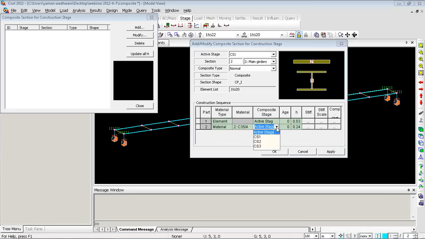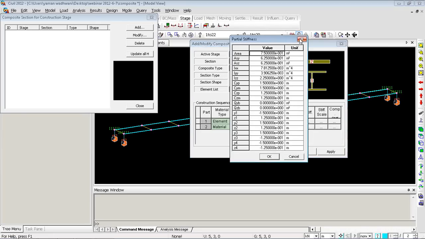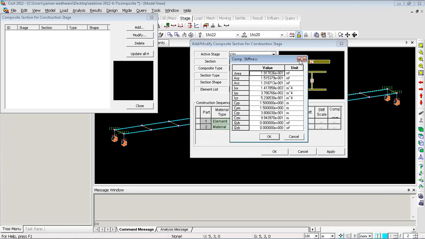The stage in which concrete is activated is stage 2. Right now the active stage is 1, so I'll keep it as active stage. Age of concrete can be entered. This will be used for the creep and shrinkage calculation. Let's say 7 days. And you can see the stiffness scale, the stiffnesses of each part. This is the part stiffness and this is the total stiffness.